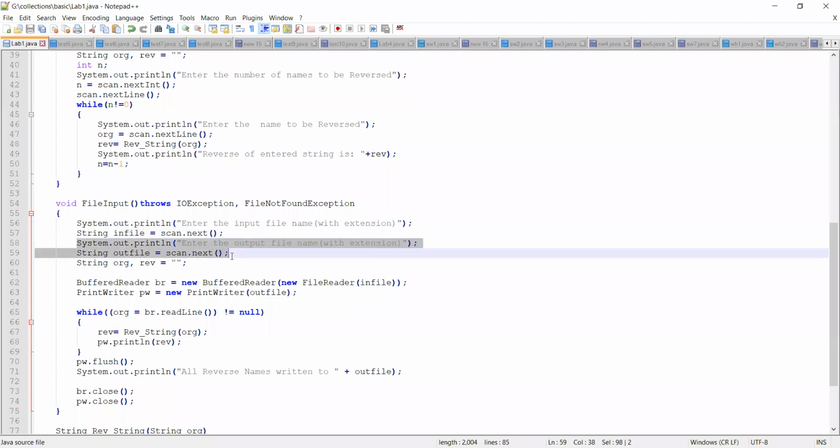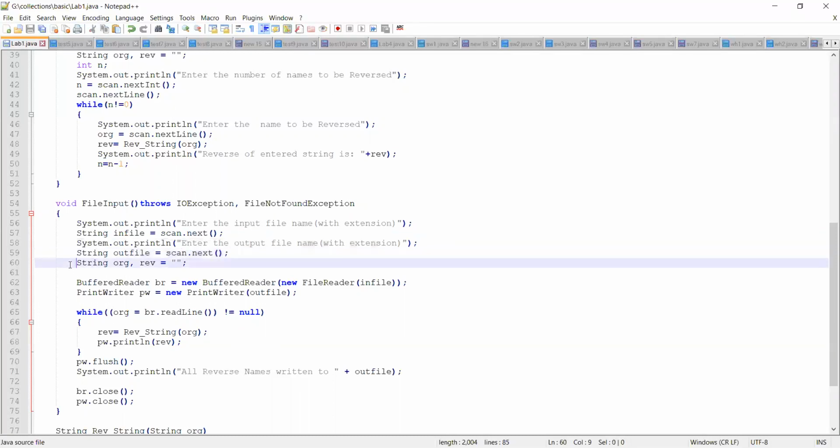So that file name you're supposed to enter here. Similarly, you are supposed to enter the output file name, that is, into which file you're supposed to write the data back. Now these are some initializations we are going to make. So now I'm going to open the input file in read only mode and the output file in write only mode, that is, PrintWriter I'm going to use.